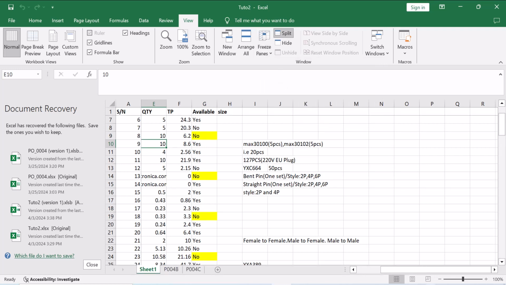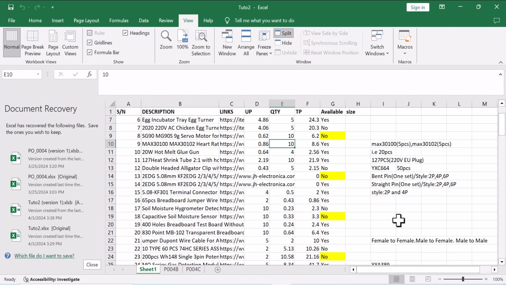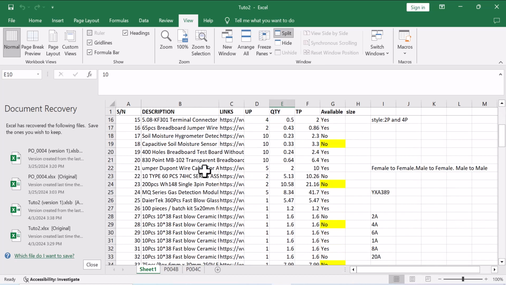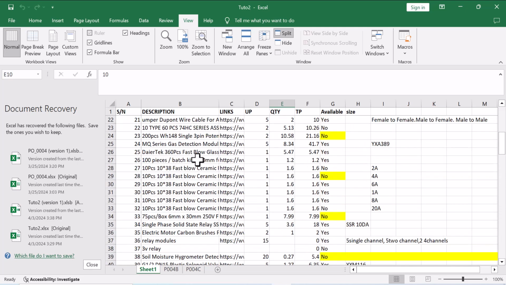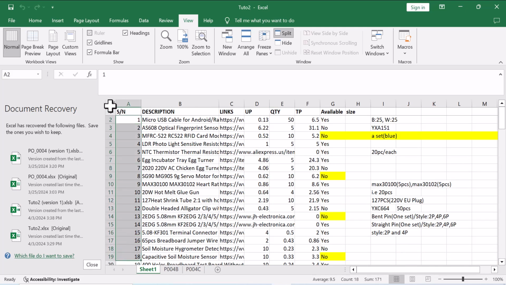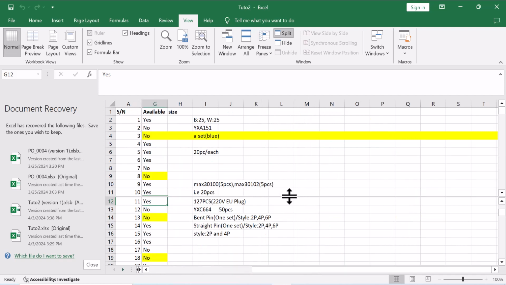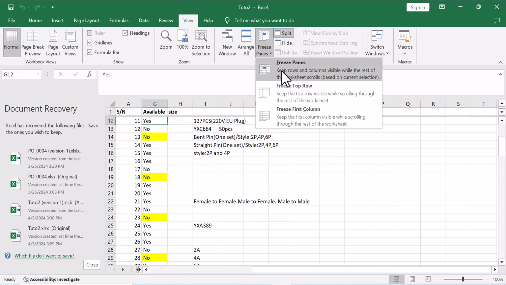You will see that when you scroll to the left, the first column will stay, and then when you go all the way down, also the first row stays. That is the only way to freeze both: you first come here to Split, and then you adjust these lines, and then you come back here to Freeze Panes, and then you make the first one freeze pane.